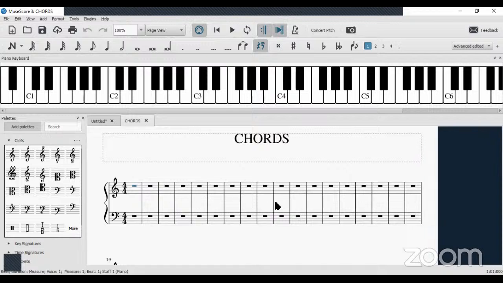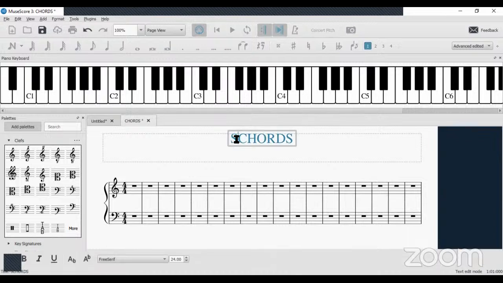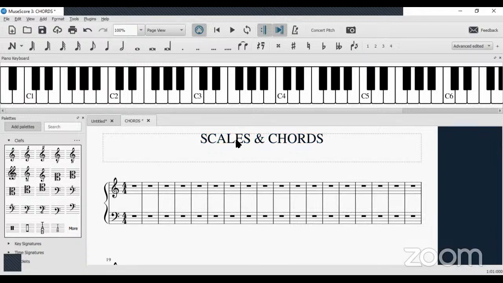So again, multitasking is necessary. This is how you have to read this, both clefs at the same time as the music progresses. All right, so then, in fact, let me say scales and chords. The first scale we're going to look at is the scale of C major.